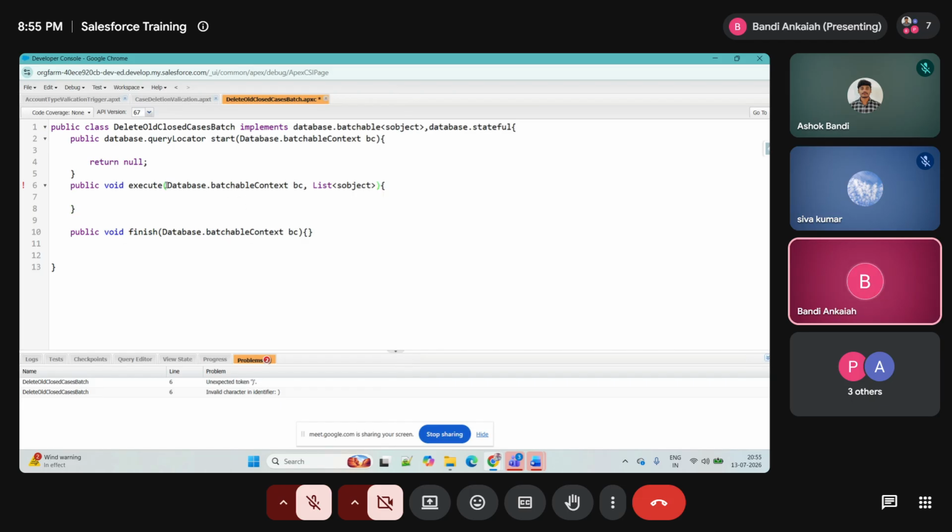Start, execute, finish. Always a batch class should contain three methods: Database.QueryLocator start, execute, and finish method. Here the finish method is optional.